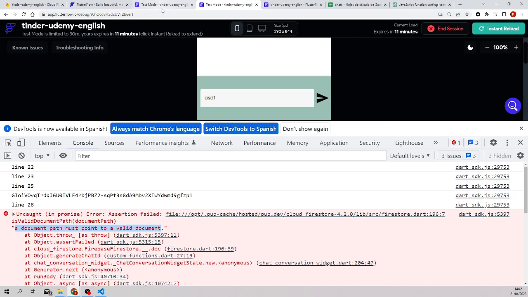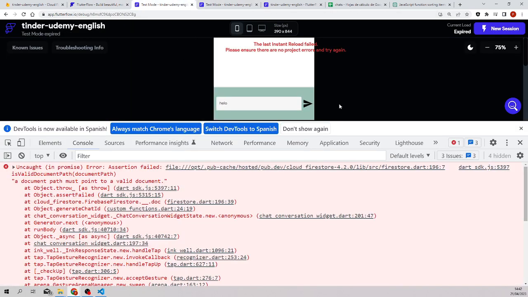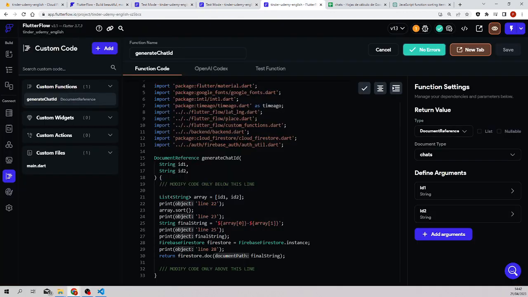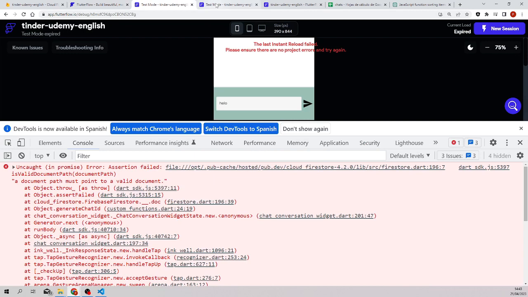Okay. Solution: provide the document path. The document path, what is a document path? It's a string that points somewhere. So we go back to the custom function, and here we need to do something like chat slash. I think this should work because the collection is, yeah, chat slash. I think that should be enough.